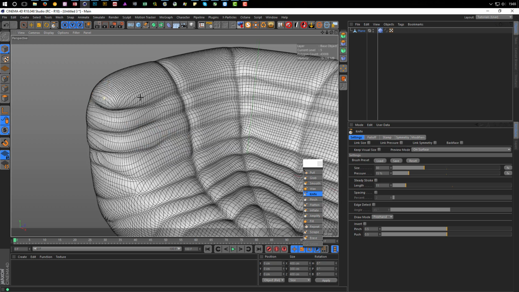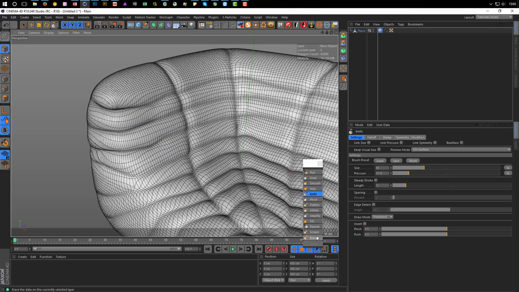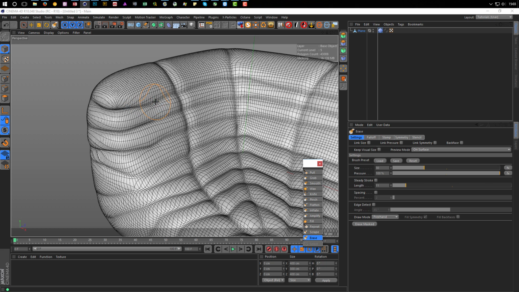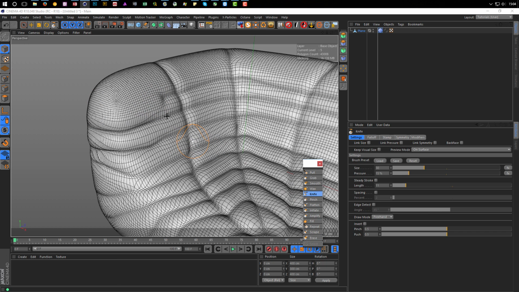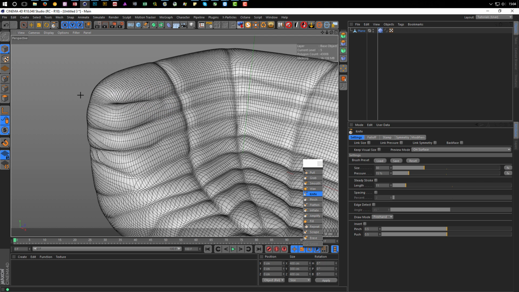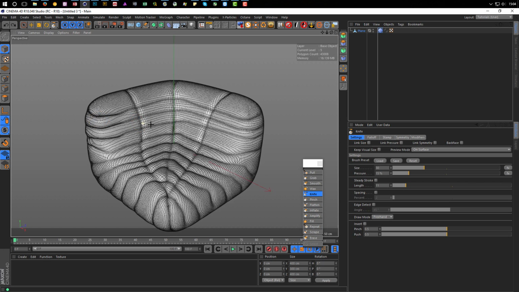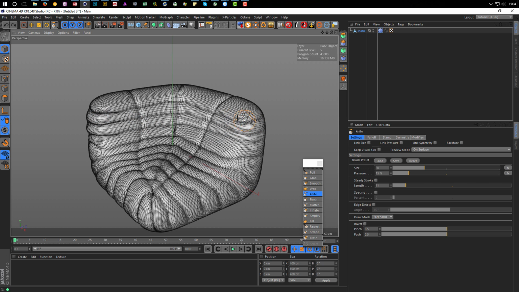If you go too deep, you can erase this. So you can go to the erase brush and go over this and erase it and start again with the knife and go inside here. But for me it was okay. So we can soften this later too.